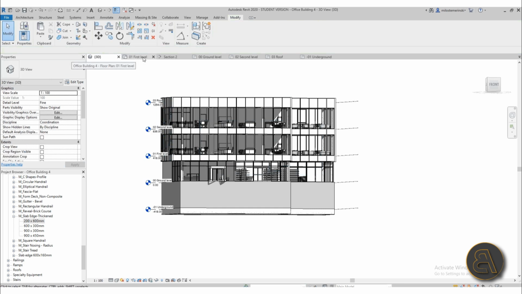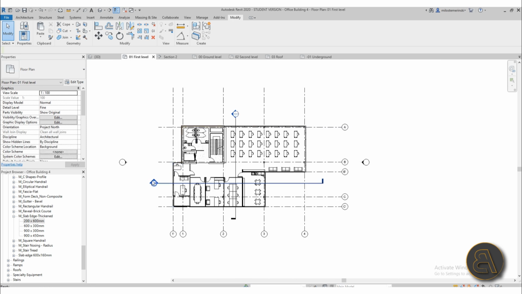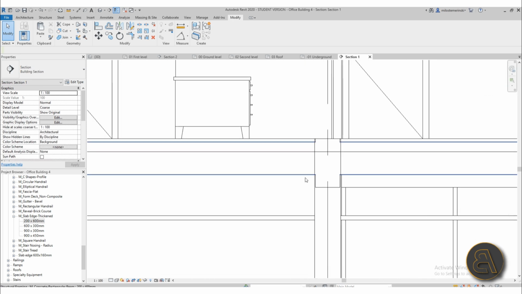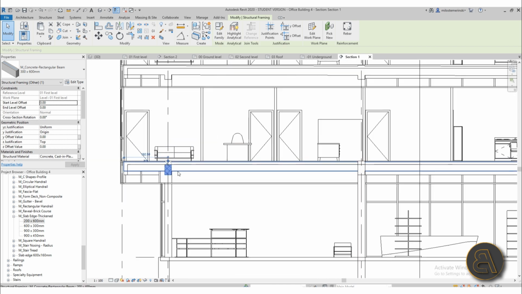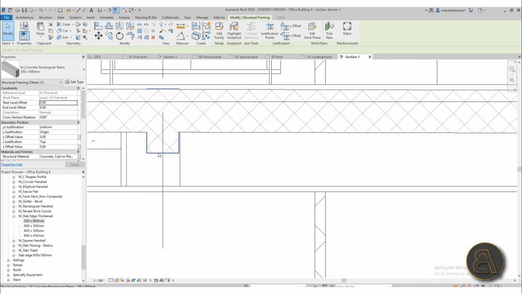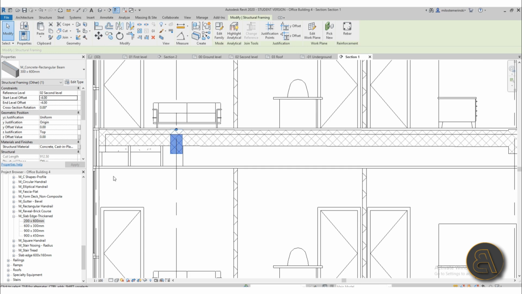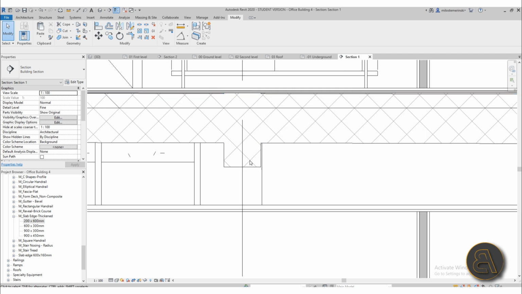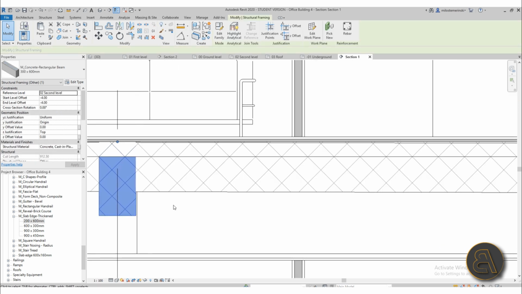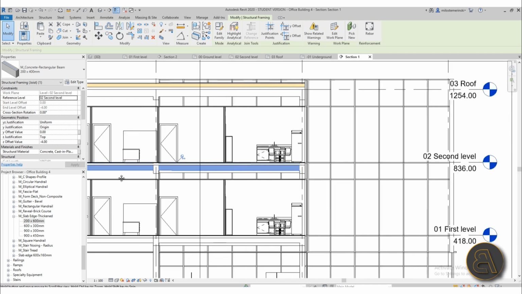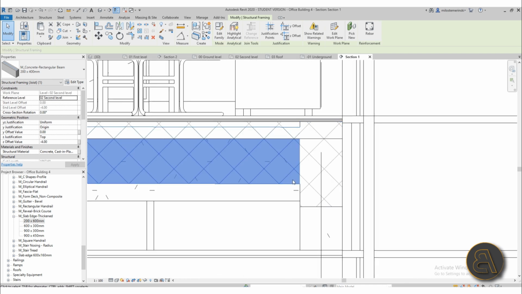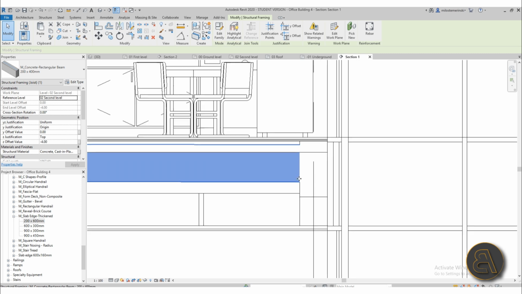So let's just go back into first level and open up this section and zoom in. Okay, these didn't go down. Okay, these did. Maybe go here and change the detail level to fine. Yes, I think this looks good, but this one, I'm not really sure what this beam is.